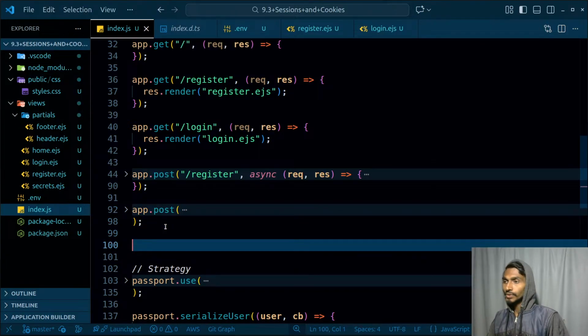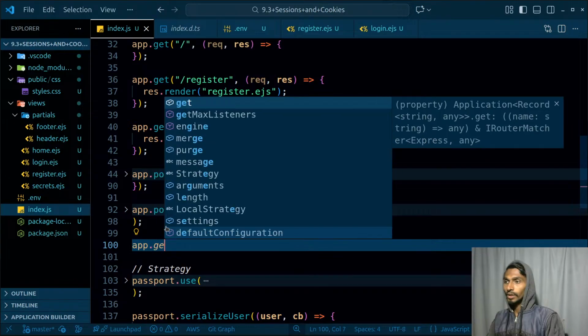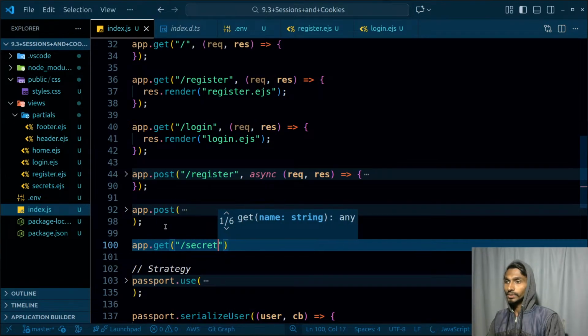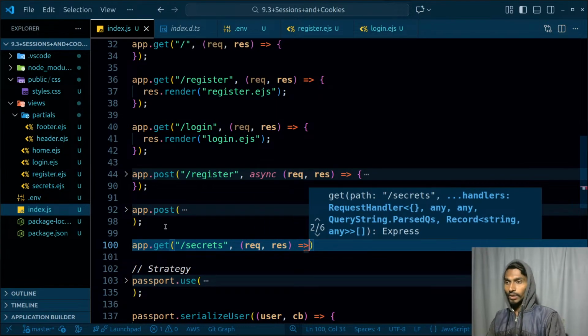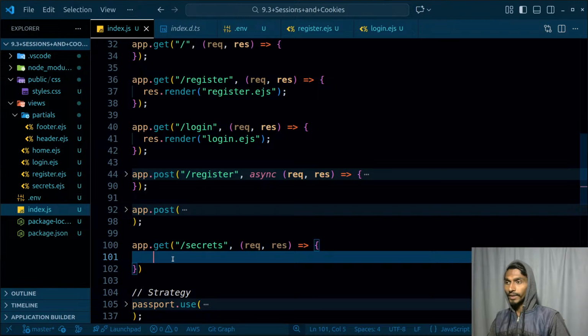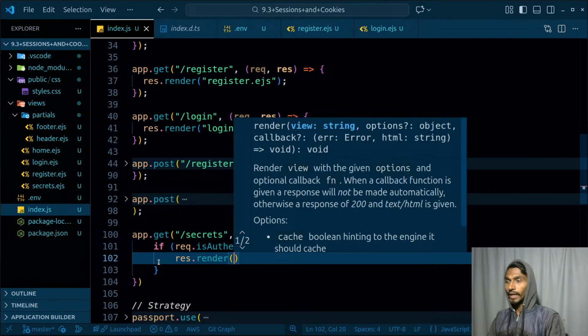Lastly, I have to do two more things over here. First of all, app.get('/secrets'), so I will be getting all my secrets, with a request and response. But this is not over here, because when I'm getting the secrets, at that time I have to authenticate the user. So I have to check if request.isAuthenticated or not. If request.isAuthenticated, in that case, if the user is authenticated, I will even render. So response.render, I don't even need to redirect.